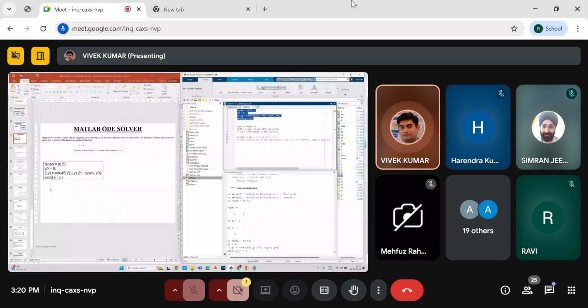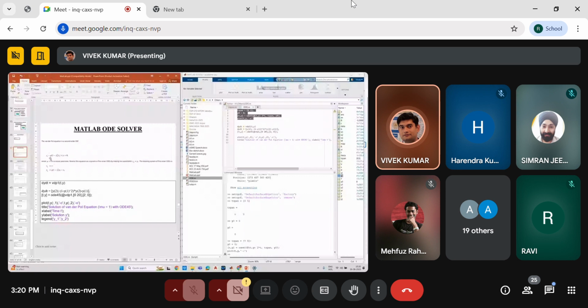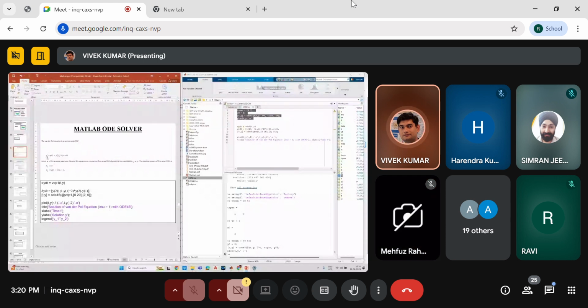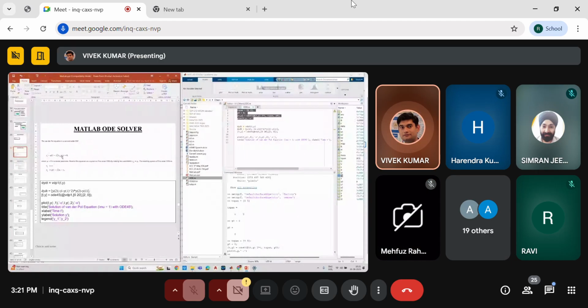Another one is an ODE solver that you can use to solve the van der Pol equation. It is a second order equation. As you can see, y1, the variable, has been defined. It is the double derivative of y1 minus mu times (1 minus y1 squared) times the derivative of y1, plus y1 is equal to 0, where mu is greater than 0.